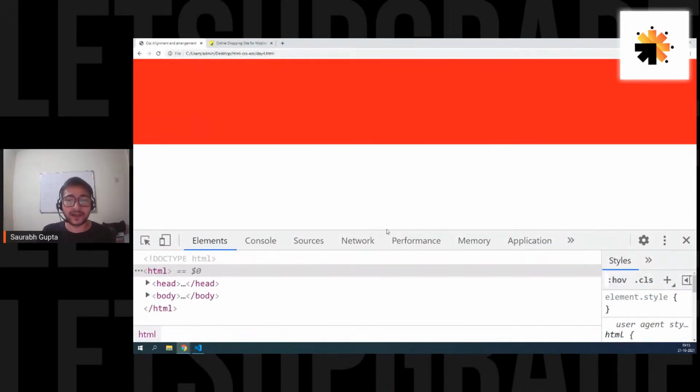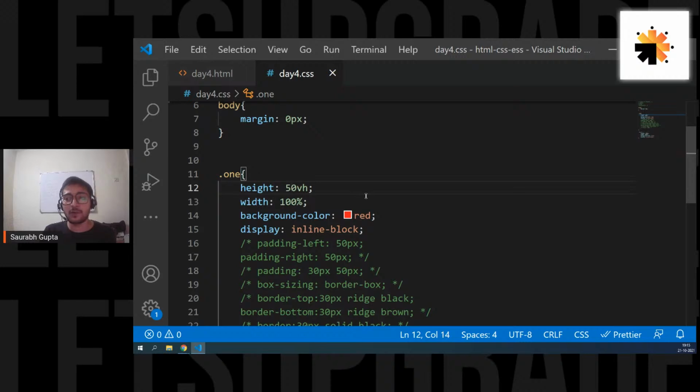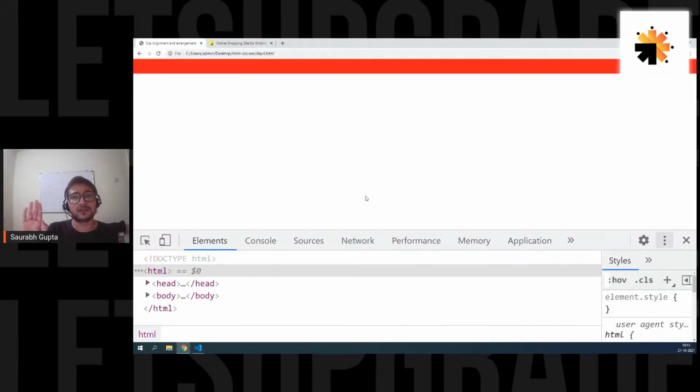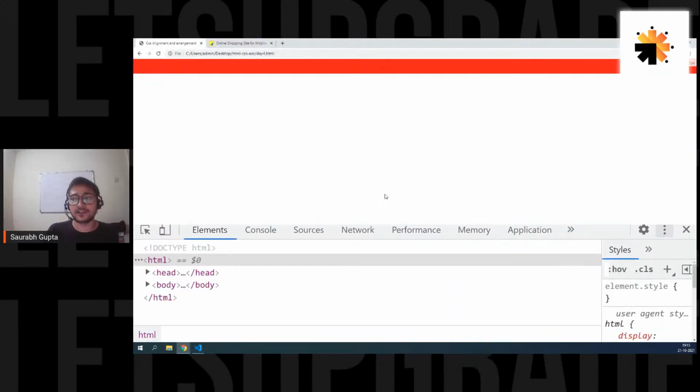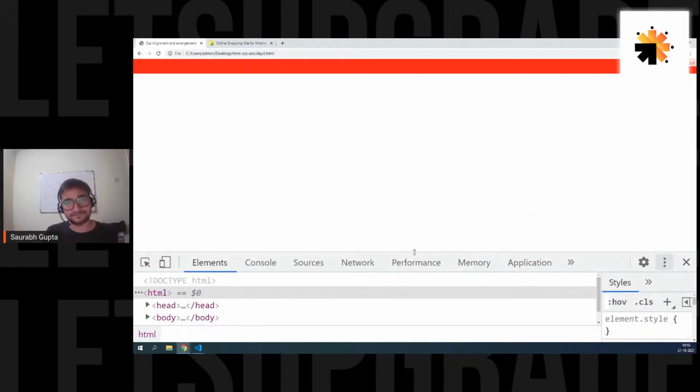Yesterday I explained about pixels, but let me do it again, since someone was asking what is the difference. If I make 50 VH, now you know it is related to the viewport height. But if I make 50 pixel, it doesn't matter. 50 pixel is always this much. Doesn't matter if my browser is small or big. 50 pixel is always 50 pixel.